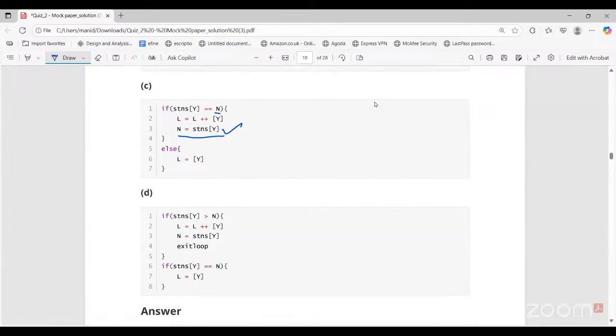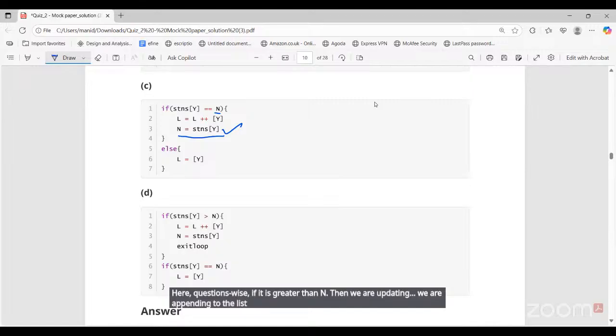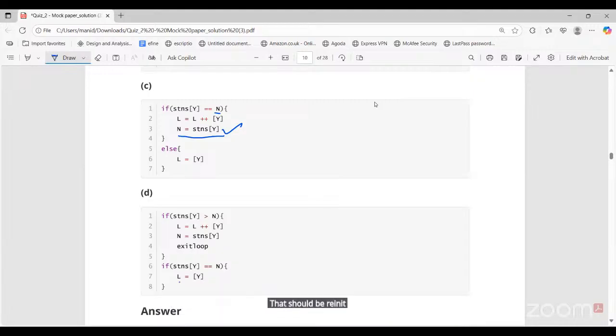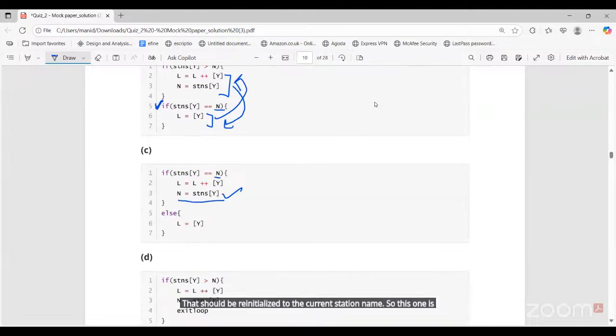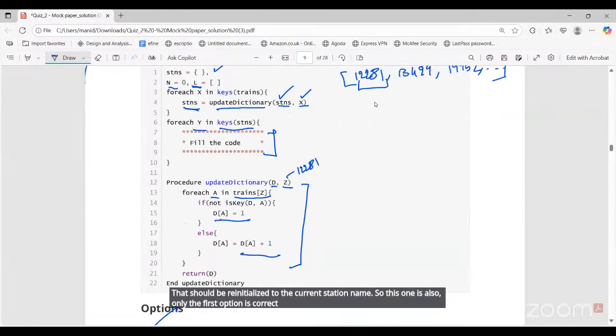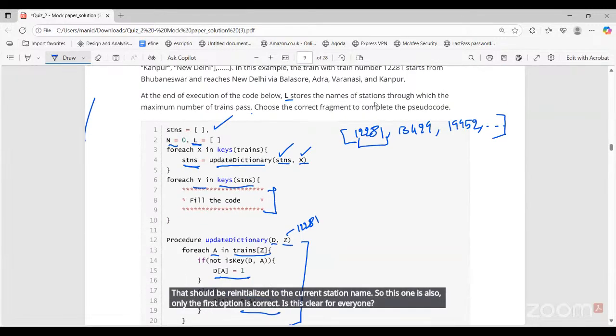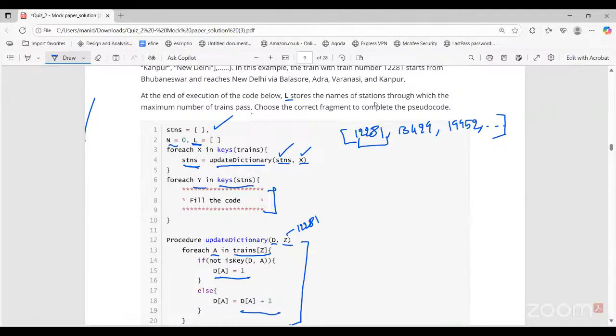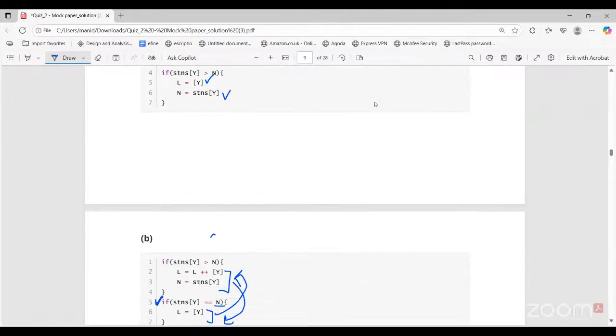Here, if stations Y is greater than N, then we are appending to the list. We should not append, right? Because if we have found a greater value, then all the other stations should now be removed from the list. So it should be reinitialized to the current station name. So this one is also wrong. Only the first option is correct. Is this clear for everyone? Yes, ma'am.